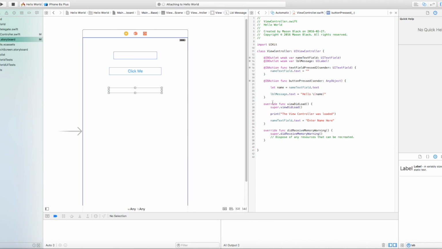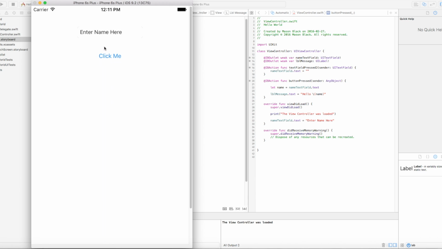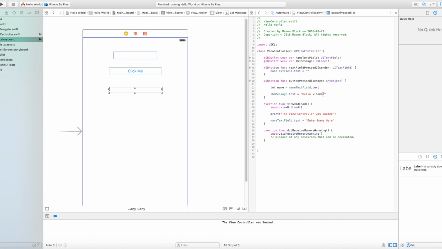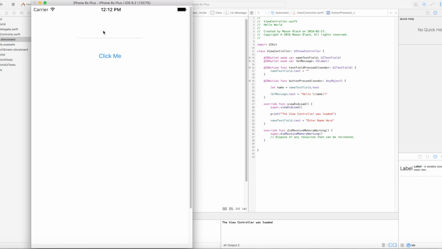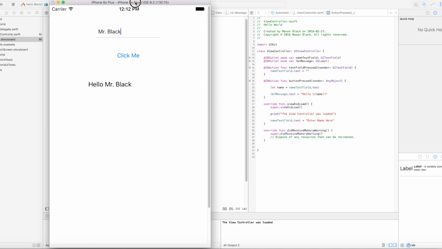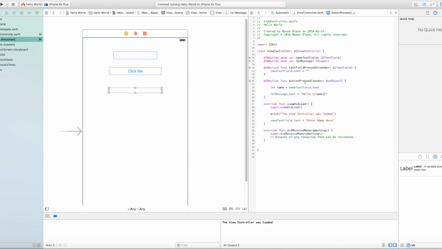So when I run the program this time we will use string interpolation. I type Mr. Black, click me, and now it says, hello, optional, Mr. Black. This optional is because I forgot to unwrap the variable, which was an optional type. So I need to add that exclamation mark back in, run the program, and all should work properly. All goes well. I type my name and press click me, and now we get the proper string output. And that's pretty much it.